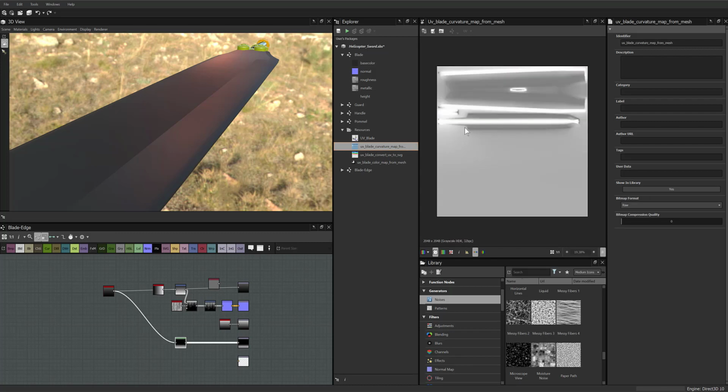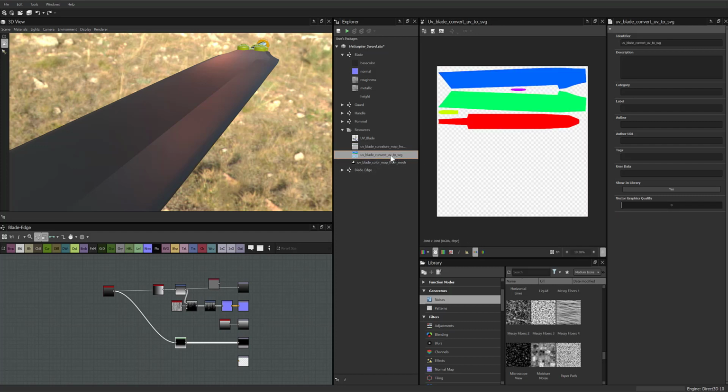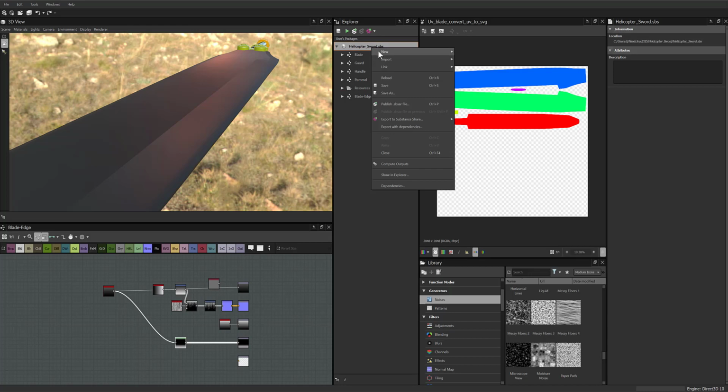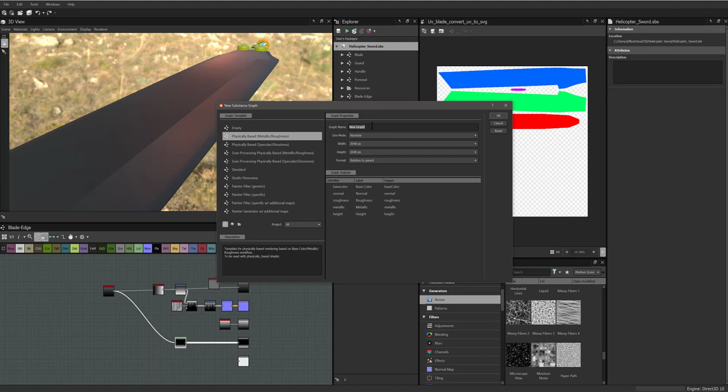So the curvature map shows me the curvature of my model, where my model curves. So that's actually really good for edging and things of that nature. So with this UV, what I'll be able to do is mask off where I want a texture to appear, right? So what ends up happening in the end, I've got all of these graphs. So let's kind of talk about how this actually comes together. I have all of these graphs, and I'm going to save that. And I'm going to do one new substance, and this is going to be sword.